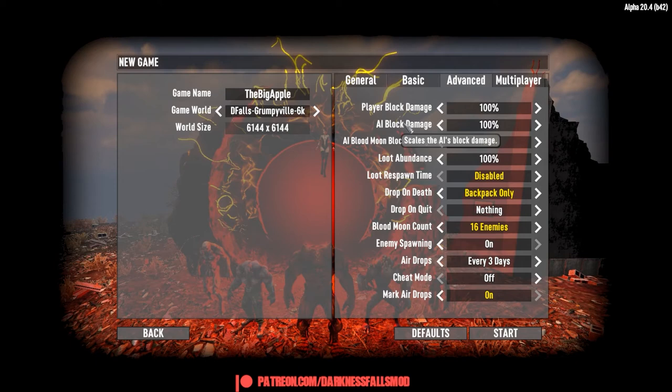AI block damage. So this is basically, do zombies, they're saying AI here because some things aren't technically zombies. How much damage do these things do to blocks? I'm going to leave it at 100% there, but on the Blood Moon, I'm going to give them a boost to 125%. So that means that a horde base has to be well built, because they're going to chew through it that much faster.